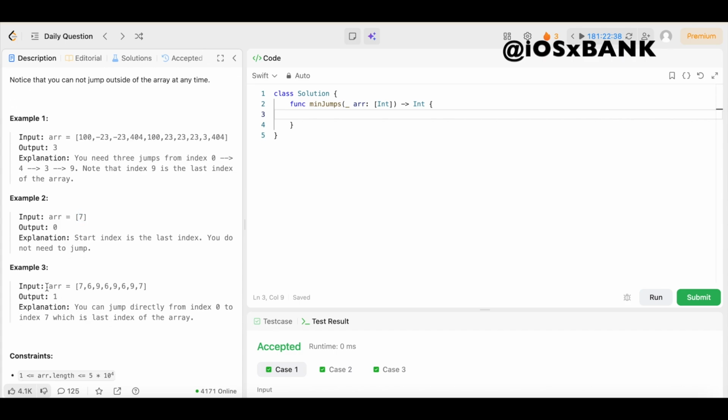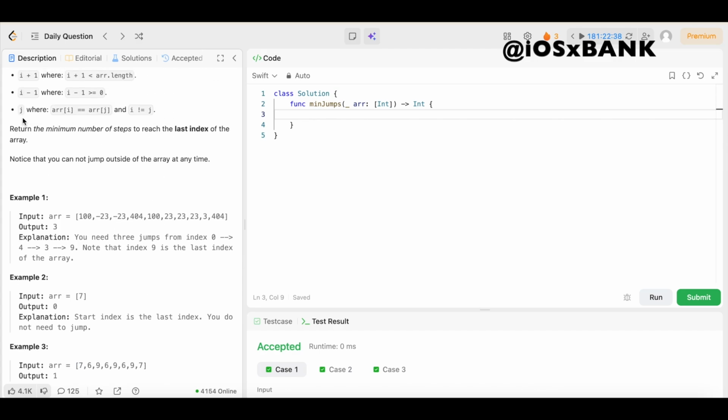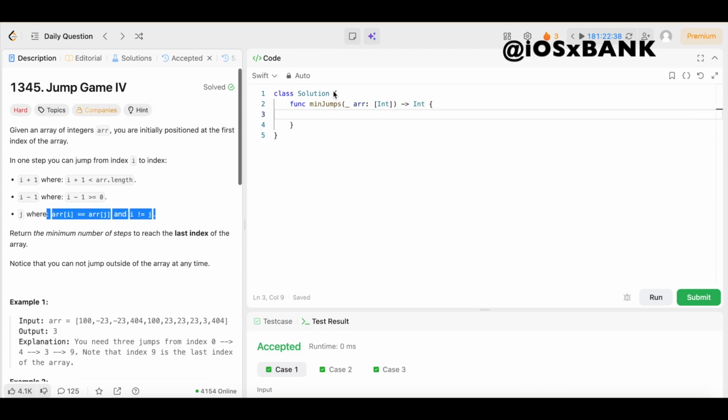So let's take a look at example 3. In example 3, our input r equals an array of integers 7, 6, 9, 6, 9, 6, 9, 7. The output is 1. The explanation says you can jump directly from index 0 to index 7, which is the last index of the array. So right here, r[i] is equal to this r[j]. So we could just make this whole jump, boom, from here to here, by following this rule right here. Boom. So I hope that makes sense to y'all.